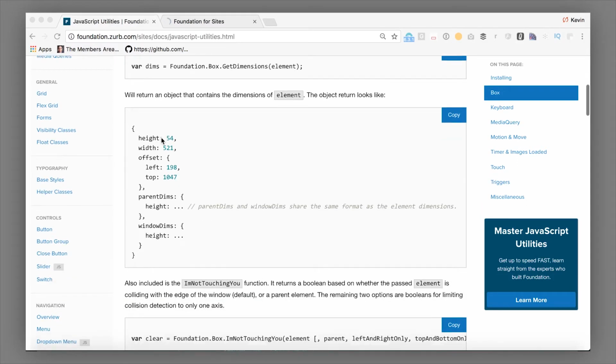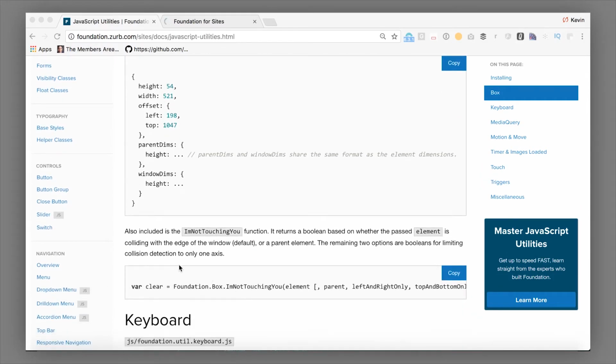It also has a fun function called "I'm not touching you", which lets you compare an element to either its parent or the window and see if it's going to cause some sort of collision or overflow. We use this all the time for positioning elements like drop downs and anything that's getting positioned automatically, tooltips, that type of thing, to make sure that it's not going to change the scrolling in your window or overflow or cause other conditions. So this can be super helpful when you're positioning something absolutely and you want to understand, is this thing going to overflow my window or not?